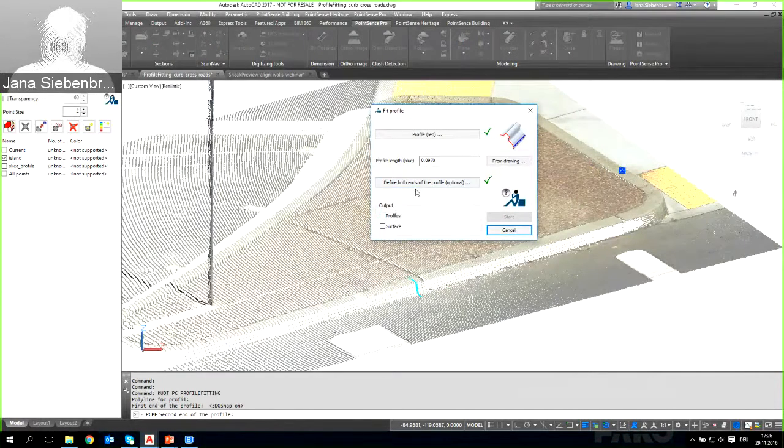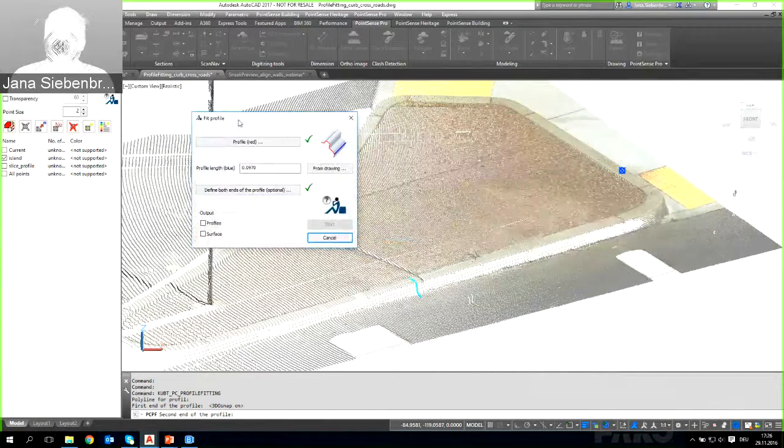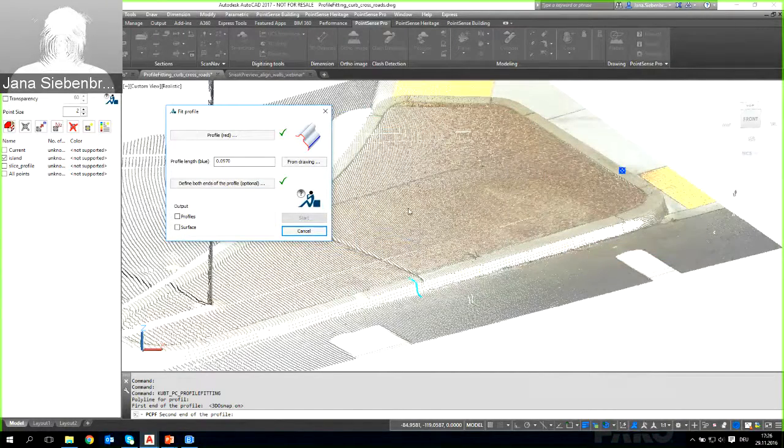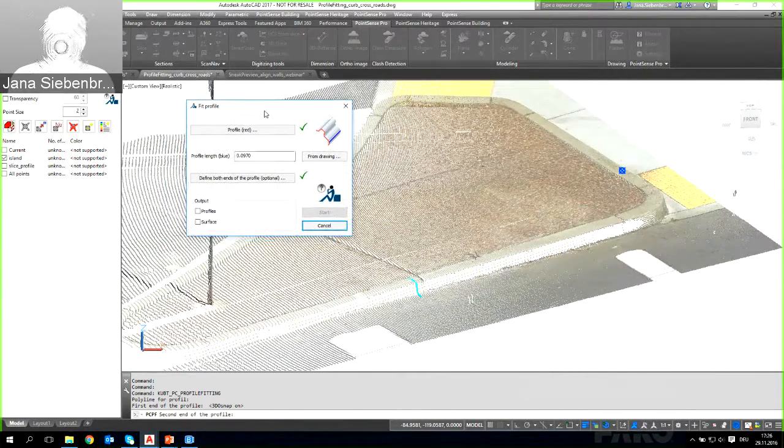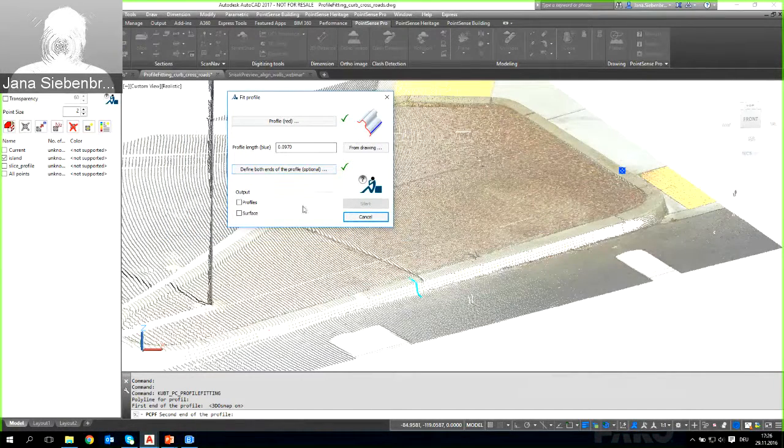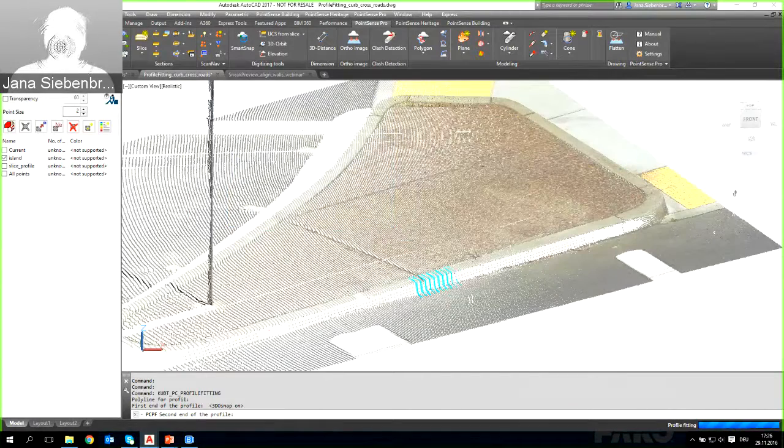If you don't define an end point and a starting point, the tool will just go along the point cloud as far as it finds some area where the profile might fit, and you can stop the fitting by pressing escape at any time. And the output we want to create are, for demonstration here, profile lines as well as the final 3D surface. And I just click start, and you can see this is really real time. The profiles are fitted very quickly.